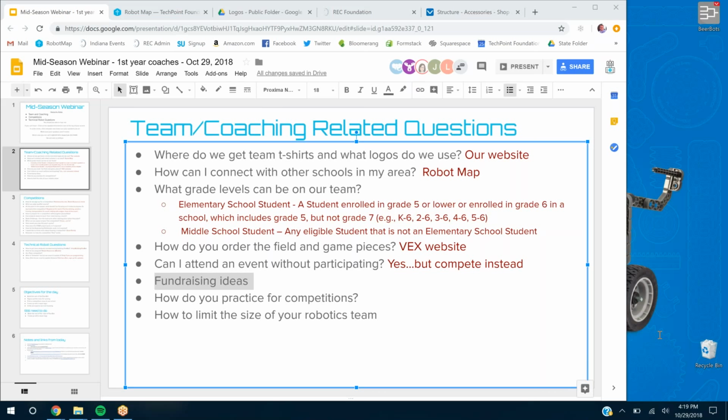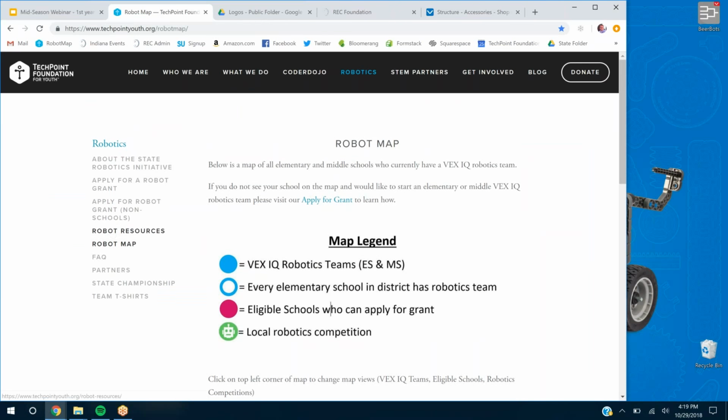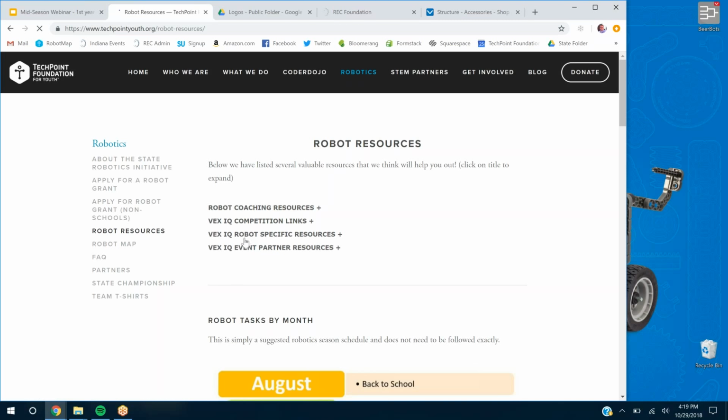So, questions of how do you practice for competitions or how do you prepare? I'm going to point you to a couple of links, and I put them at the end of my PowerPoint, but I'll show you where you can get them. This is just a reminder on our robot resource page. We have 4 valuable sections in here about coaching, competitions, robot specific resources, and hosting events. So open up any of these.